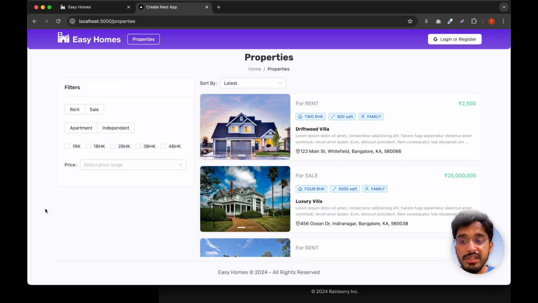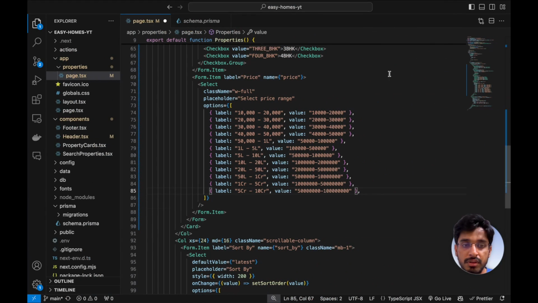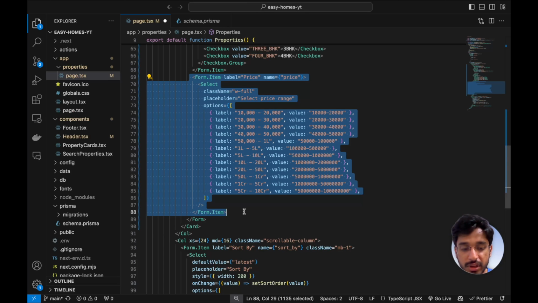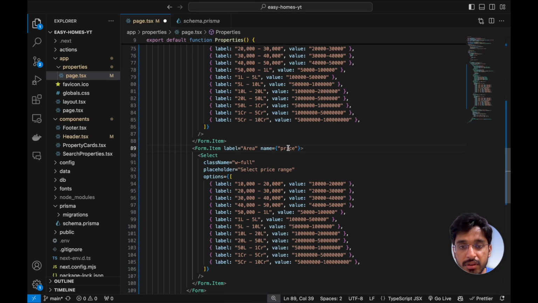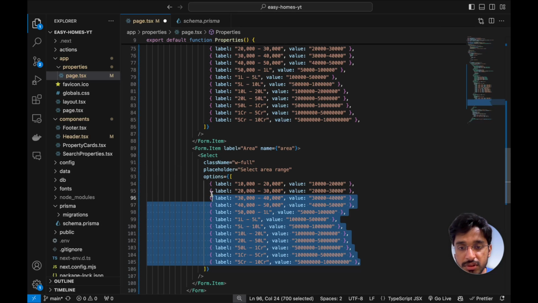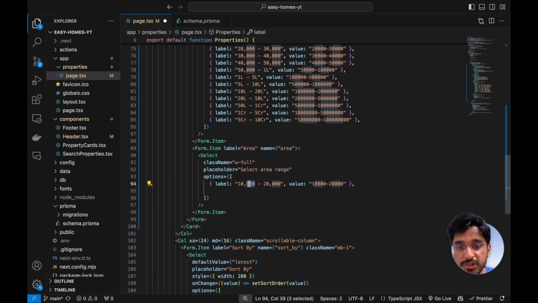So that's done, and now let's go ahead with the area. By mistake I added an extra 0 at the end, so make sure you take out one 0 from all of these values. Let's duplicate this form.item once again, and change this value to area, and also the name. Again the placeholder is going to be select area range, and then let's update these values to the area values. Let's remove these and start from 0. So the area is going to be from 0 to 500.